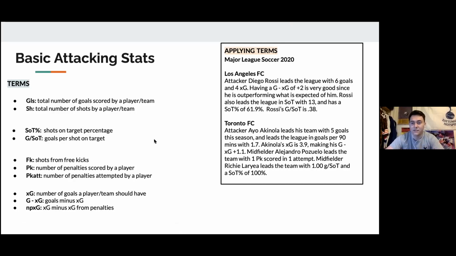And then goals minus expected goals kind of tells you how good a player is at finishing. So I think I put an example here. Diego Rossi, he had a goals minus expected goals of +2. And that's really good because with the chances he had, he was only expected to score 4 of them, but he actually ended up with 6. And over the course of a season, I know Harry Kane last season, I think, had an expected goals of like 10, but he finished the season with like 19 goals. I'm like, that's crazy. That's really good.